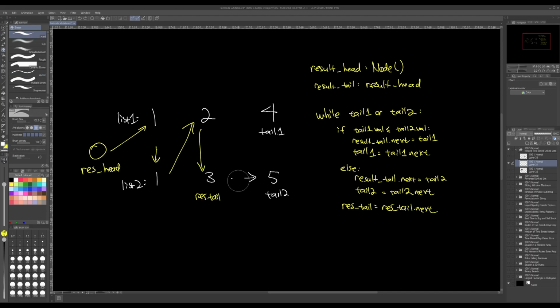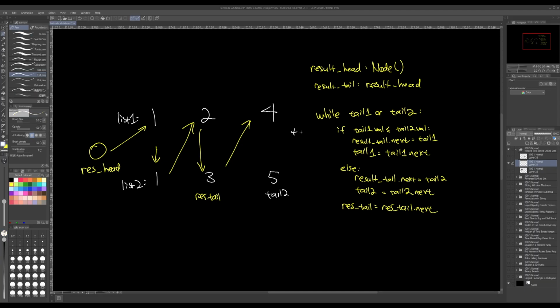So the last iteration here, we change res.tail to this number 4, move tail1 to none now, because this is pointing to none, right? 5 is also pointing to none, and then we move res tail. Now, since tail1 is pointing to none here, then we want this else block to execute, right? So we only want this to execute.